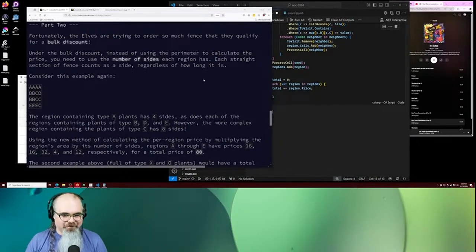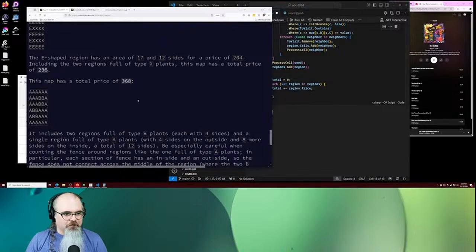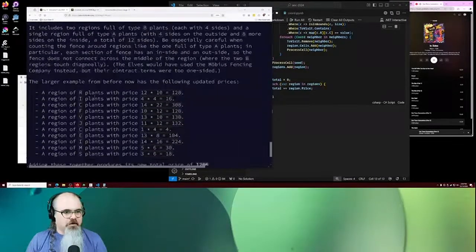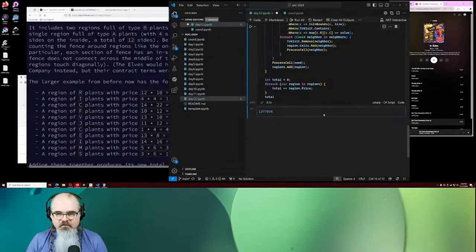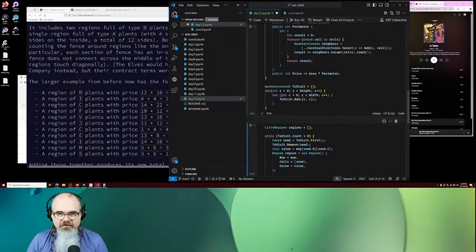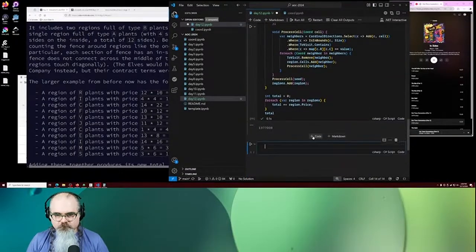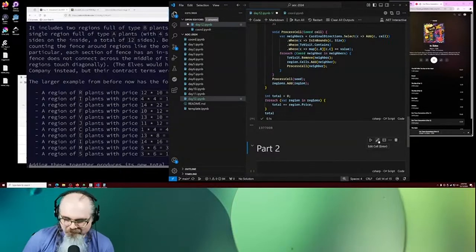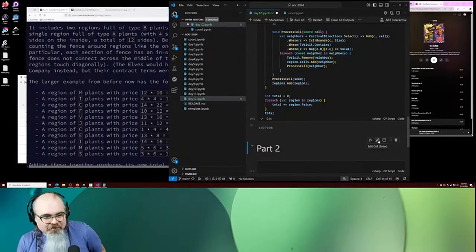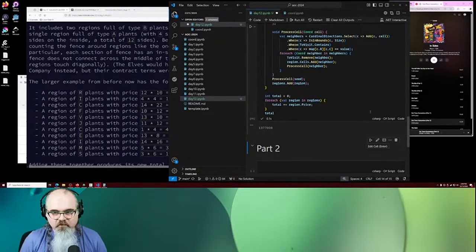Oh boy. Okay, the large example has that. Okay, so we need to figure out now the sides instead of the overall perimeter. Most annoying part, I can see that. Thankfully, I feel pretty good about how my code's structured.